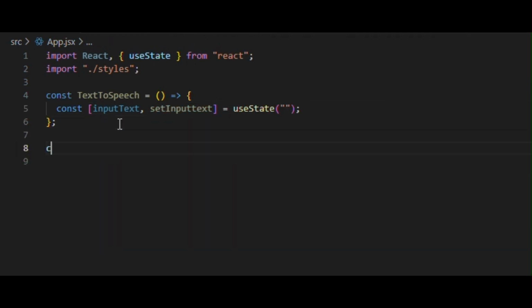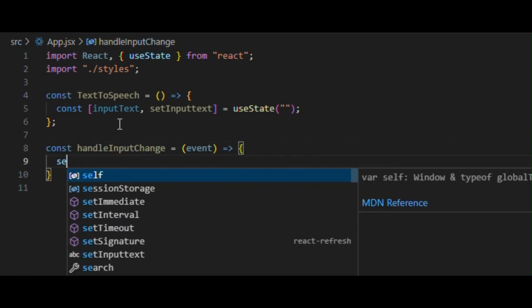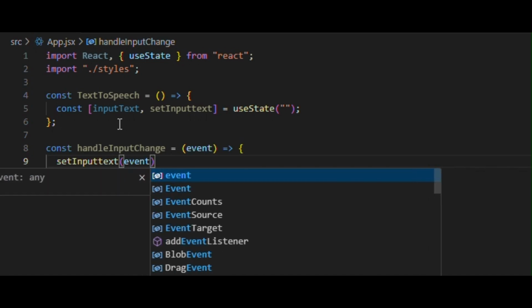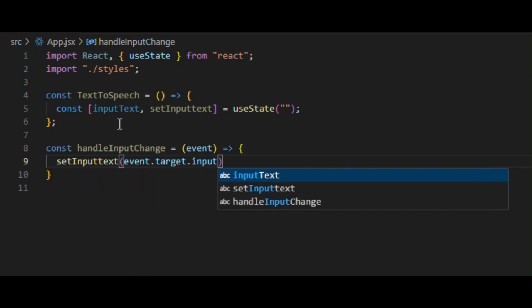Now, let's create a function called handleInputChange to update the input text state whenever the user types in the text area. The event.target.value gives us the current value of the text area, and we use setInputText to update the input text state with the new value.